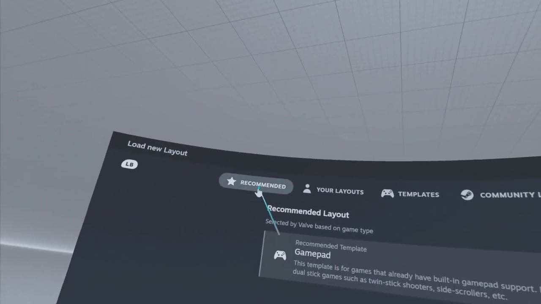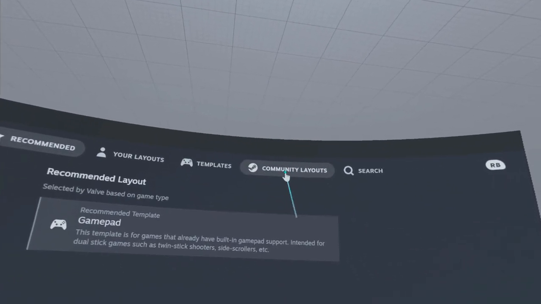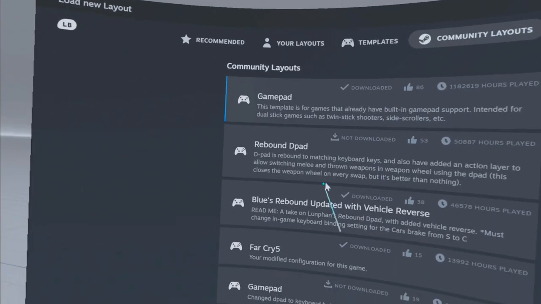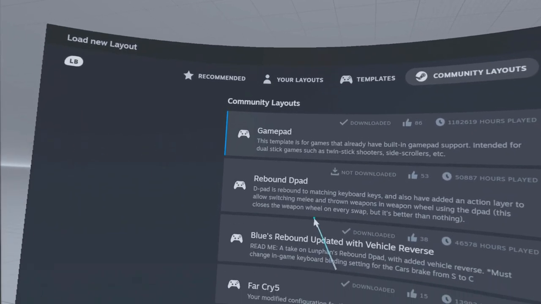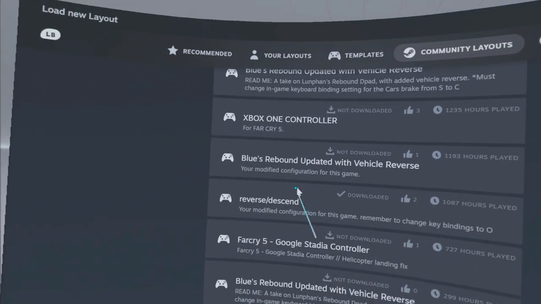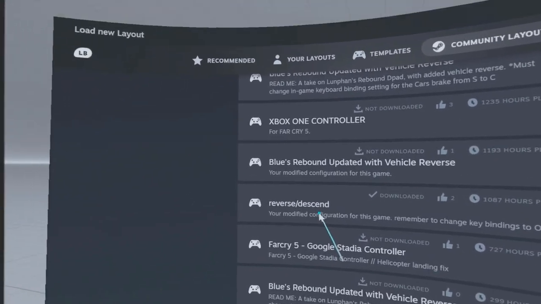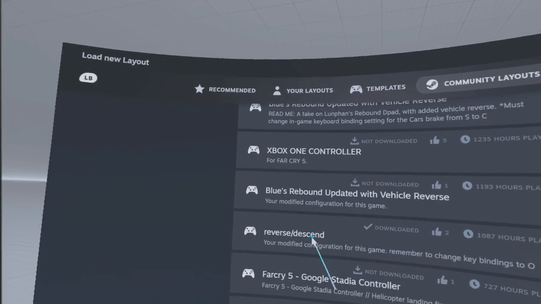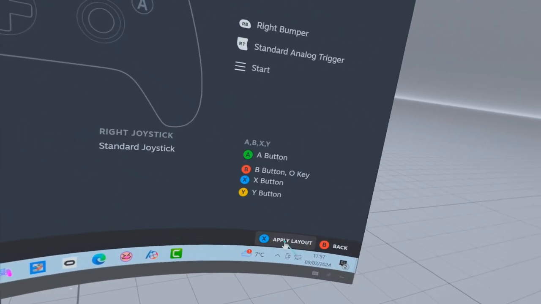Click on that, and as you can see, we've got recommended. No, that's no good. We've got templates, and what we're going for is community layouts. These are templates that the kind community has shared with us. They've reconfigured their gamepad and they've shared their layouts with us. Isn't that nice? Anyway, I'm using an Xbox controller, so I'm going to go down here, and this one works particularly well for me. If you're using a PlayStation one, I suggest you try different ones out and find the one that works for you. This one says it gives me reverse and descent. It's lying, it doesn't. It just gives me descent in a helicopter or plane. So I'm going to click on that, and then I'm going to click on apply layout.